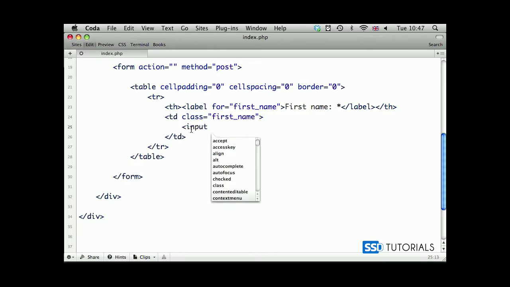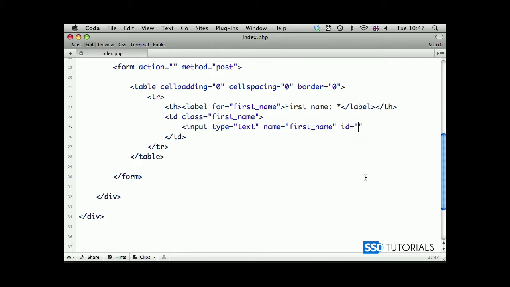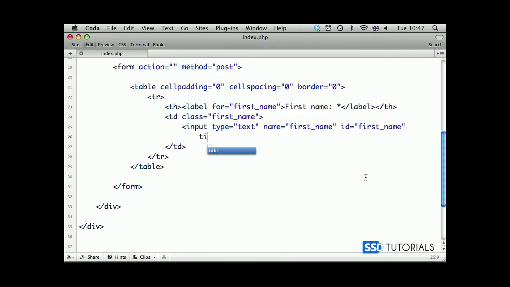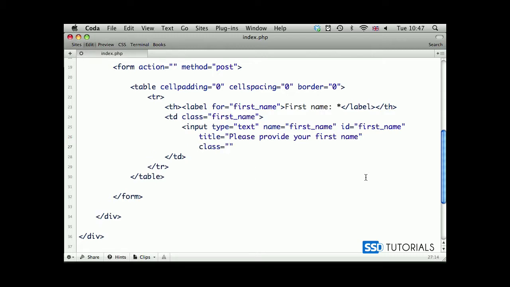We go for the input. Type will be text. Name will be first name, which is corresponding to this class here. Then we have ID, the same one, first name. Then we will have a title, which will be please provide your first name, which is our validation message basically. Then we will have a class, field, and required. After this, we simply put the empty value attribute. So this is our first name.